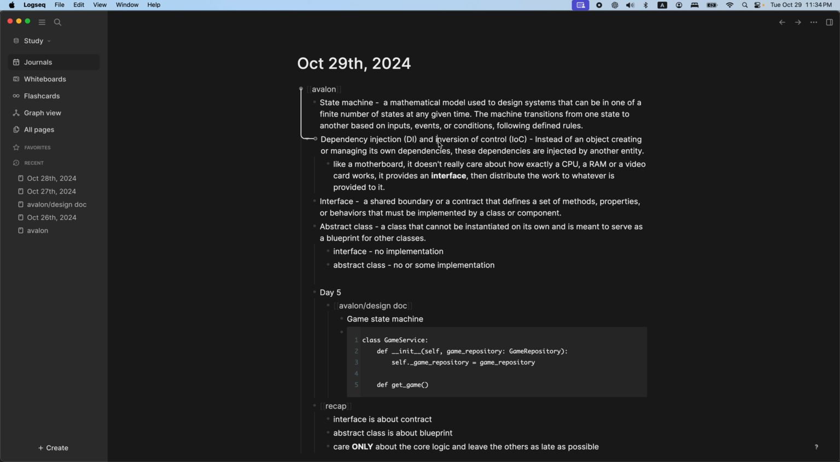Okay, so the next term we're going to introduce today is dependency injection and inversion of control. And of course, we abbreviate it as DI and IOC. So what is this? It is really, instead of an object managing its own dependencies, we inject these dependencies into the objects.